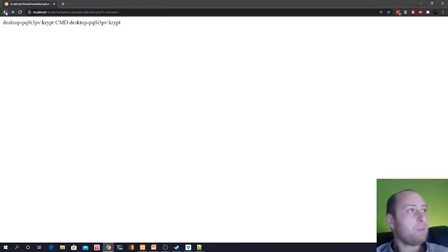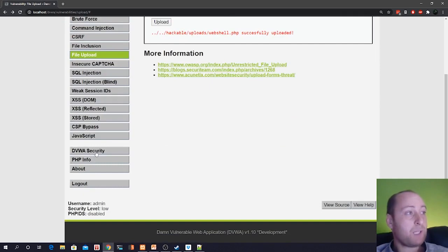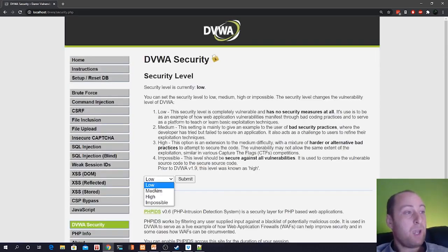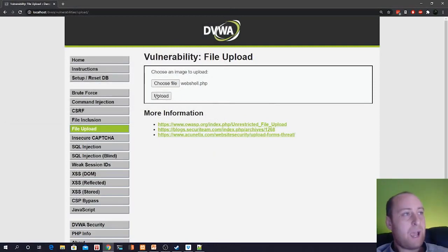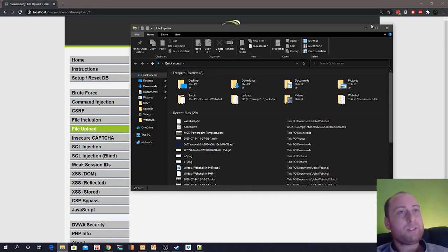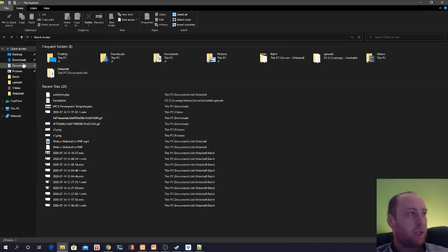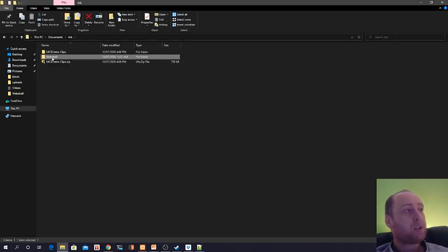Alrighty, so let's have a look at the medium difficulty. This is a little bit trickier because there's a bypass required for us to complete this one. If we go back to the file upload on medium difficulty and upload the same file, look what's going to happen. It's going to say only images are accepted. So what do you think we should do here? Well, the first thing that comes to my mind is we change the extension to .jpeg but leave the PHP in there. Let's give that a shot.